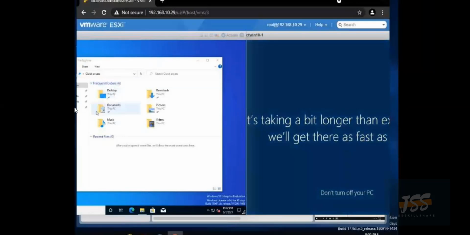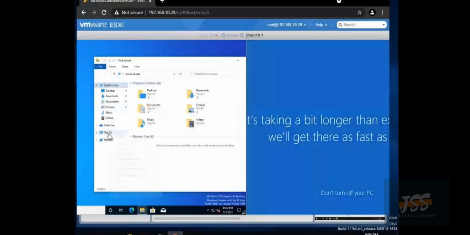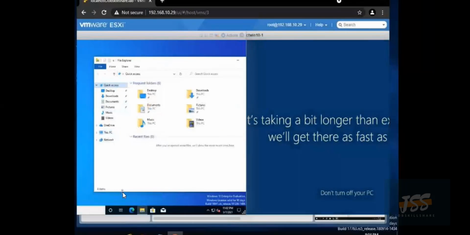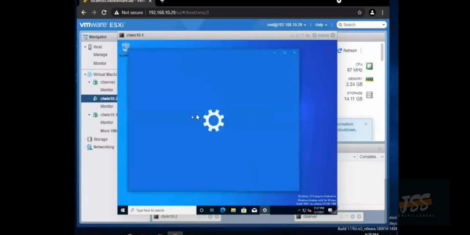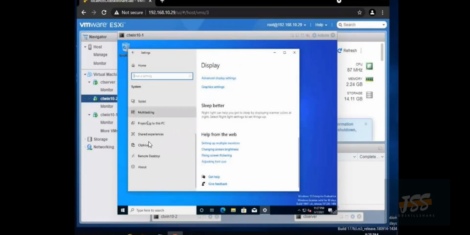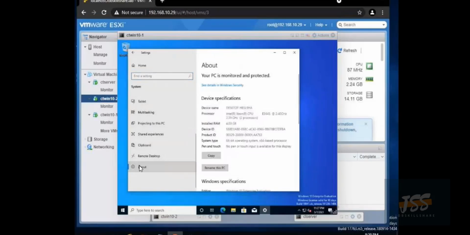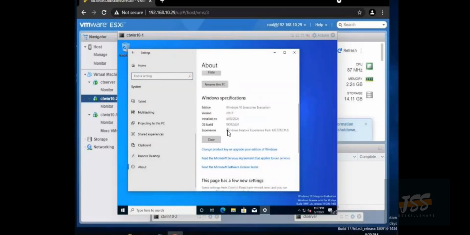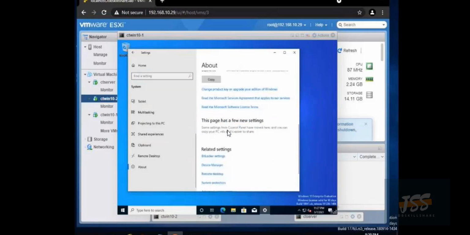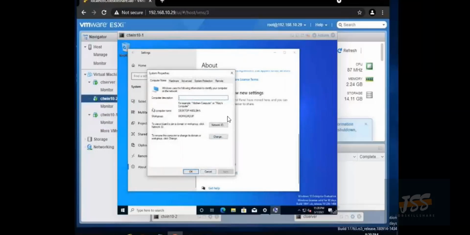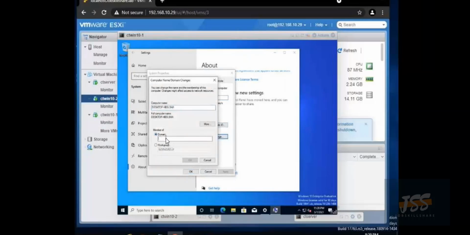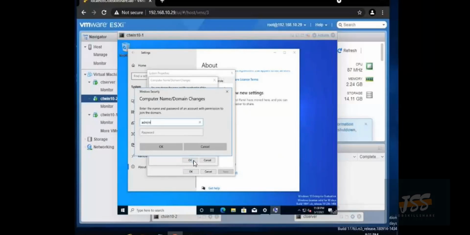I'm going to join the first machine. So we have to go to the settings, system, about, rename this PC advanced, change, and here we can click on domain, type the name of the domain, and the machine will ask us for the credentials of the administrator of the domain. We enter the credentials.